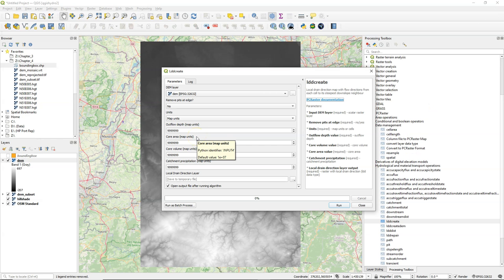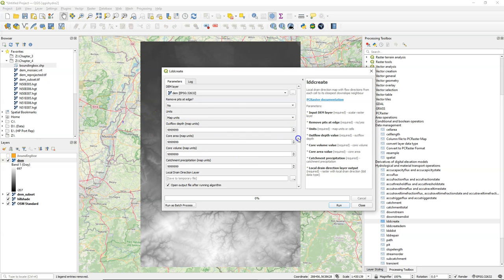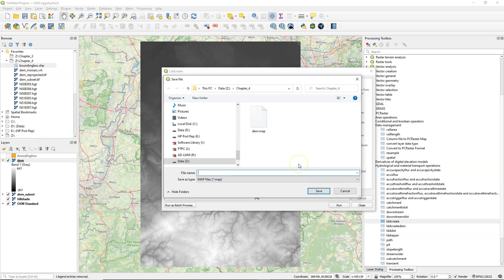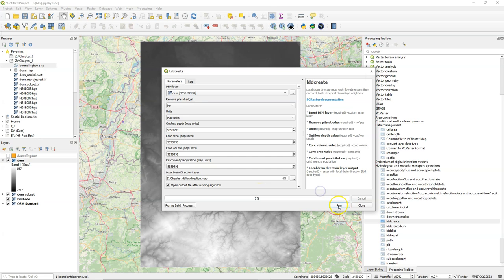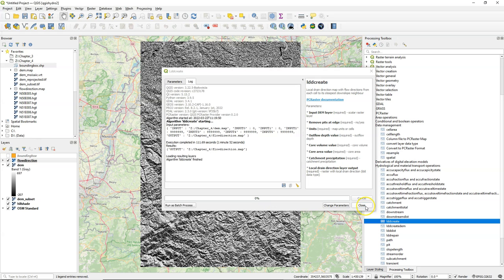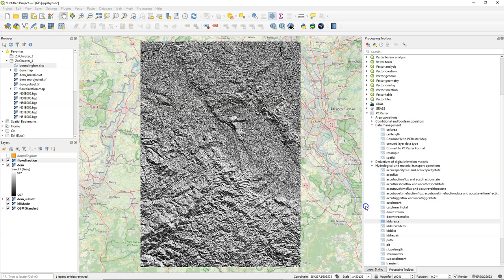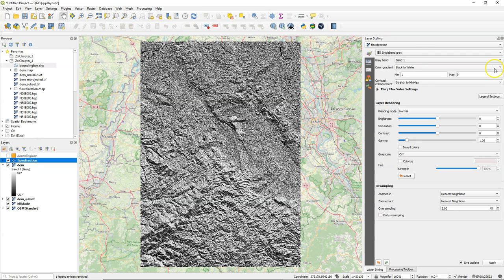In our case, make sure that you have the DEM in the PCRaster format, a scalar map, and we keep all the defaults to fill all the sinks, and then we define the output file name. Call it flow direction dot map for the PCRaster format and click run. This takes some time, but when it's finished it will appear in the map canvas. The next step is to style it and to add the compass directions.